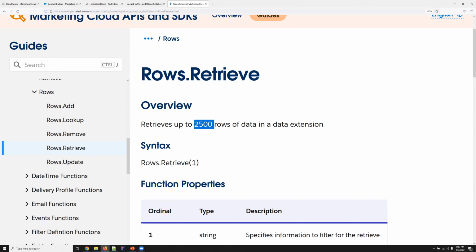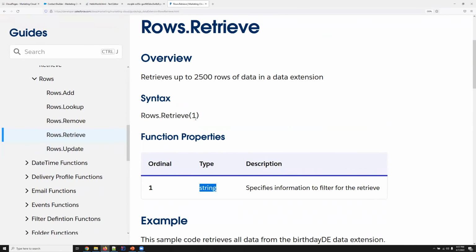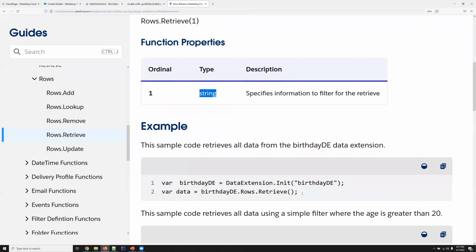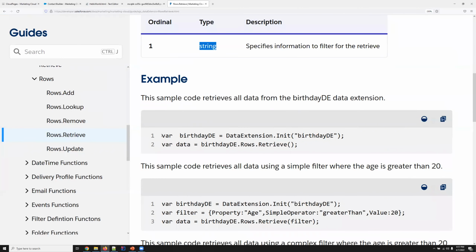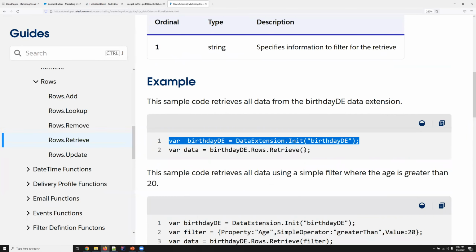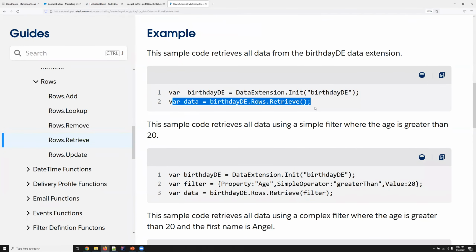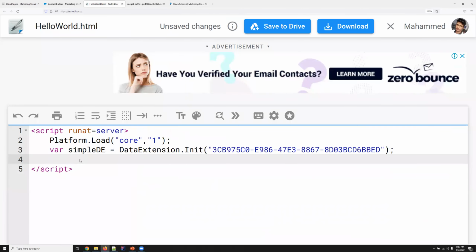So the syntax for this one is rows.retrieve, and it has one parameter, which is optional, so I'll skip it for now. If you see the example, we have the initialized data extension here, and then we have a retrieve function. We have already initialized our data extension in our code. I'll read this line of code here, and we will name this variable dObject. This is going to be our JSON object, which we discussed just now. And this is going to be our simpleD, which we have initialized. And simpleD.rows.retrieve will basically read all the records from our data extension.